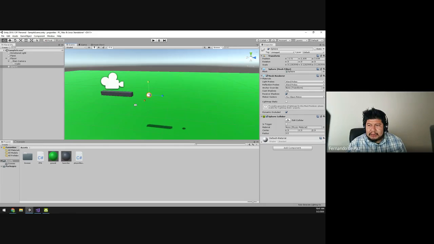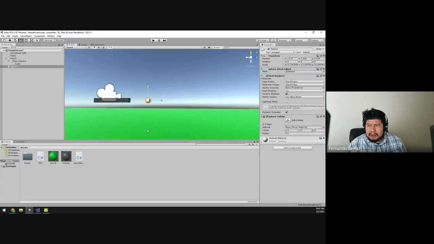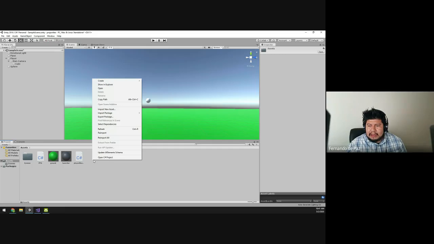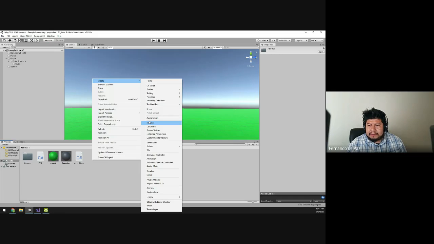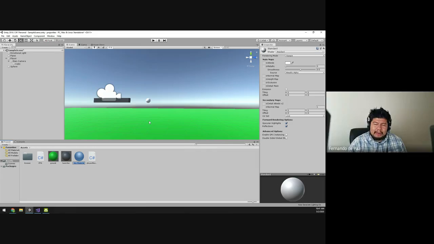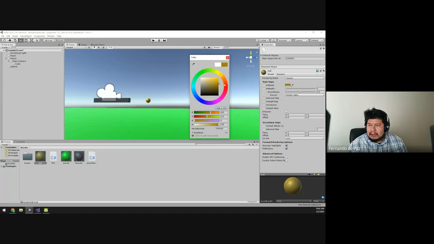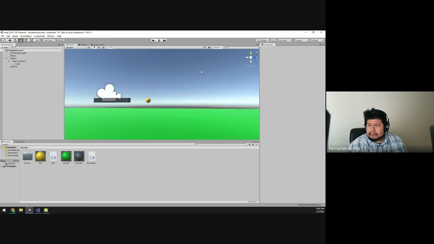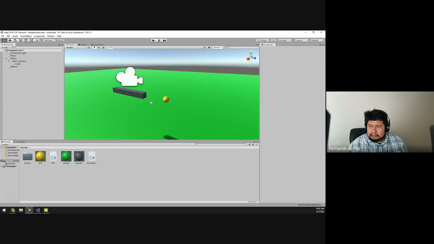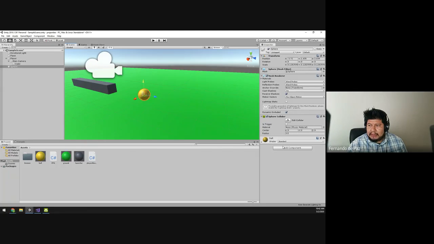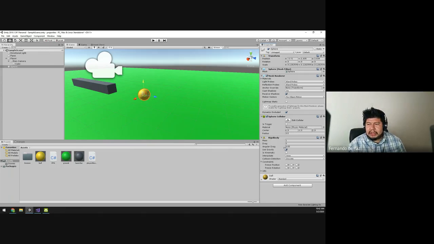Of course, I want to color this projectile. So I'm going to click down here, right click, create material. I'm just going to call it ball, and make it a yellow color. Once you add a color, make sure you add a rigid body. So add component, rigid body to the ball.